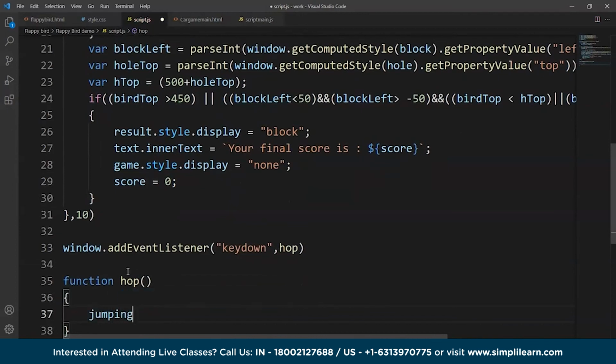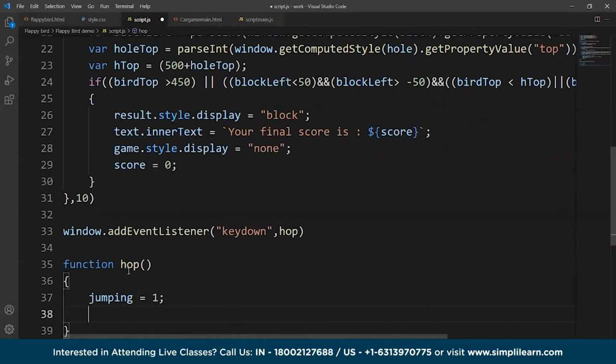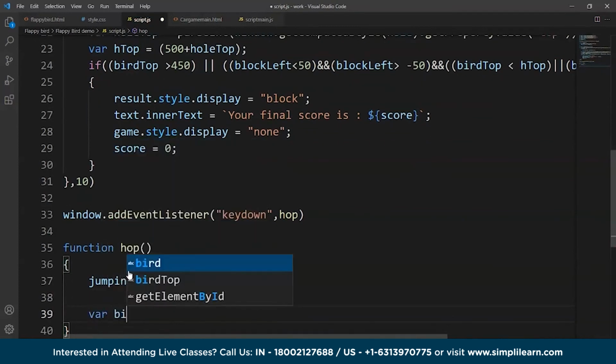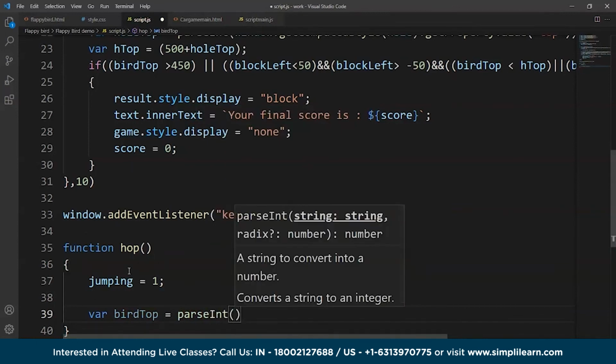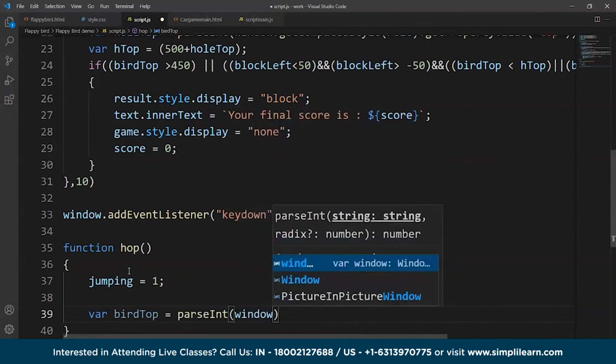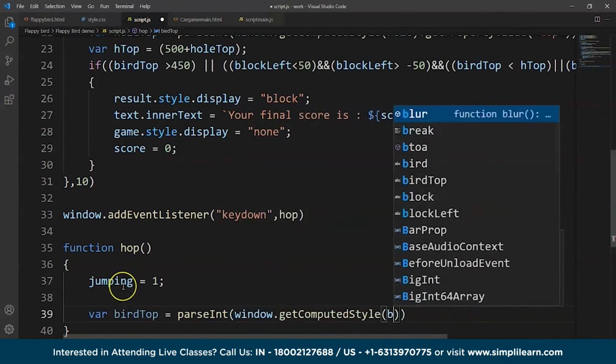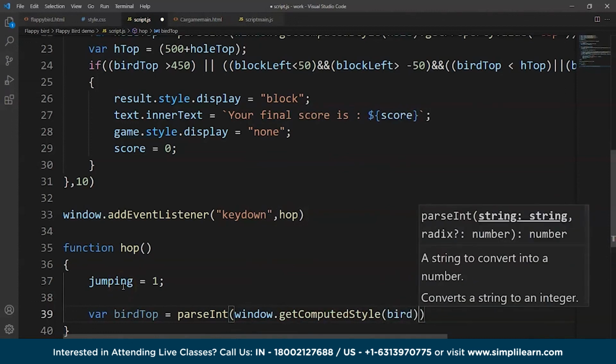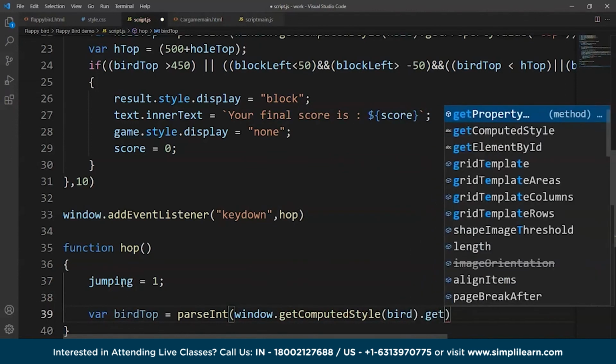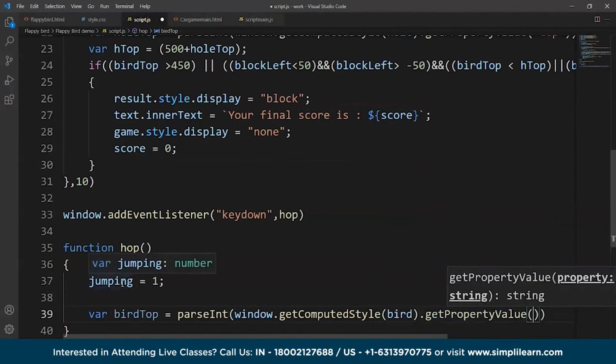So jumping will be set to 1 on calling this function, and we'll write here var bird top is equals to window.getComputedStyle, and the style will get from bird, and the property we want is top. Fine.